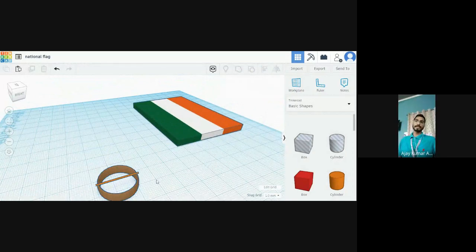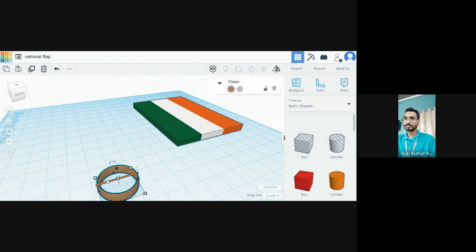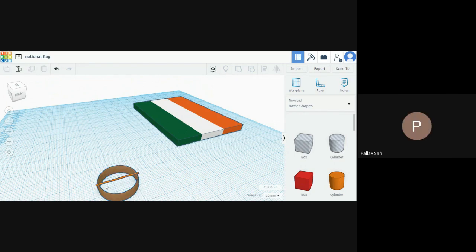So is the align command clear to all? Is the align command clear? Yes, sir. Okay. I think Ajay, somebody was unclear on the align command.